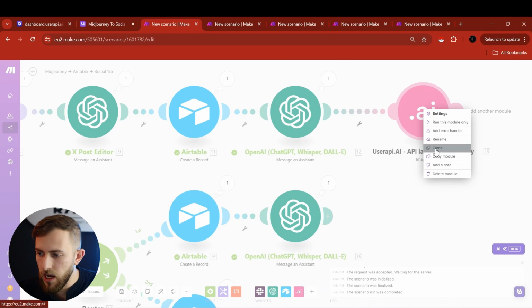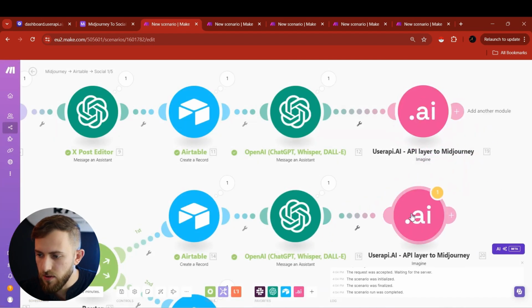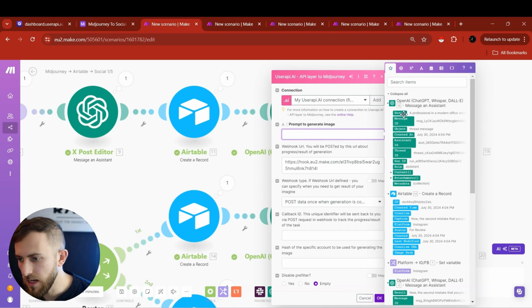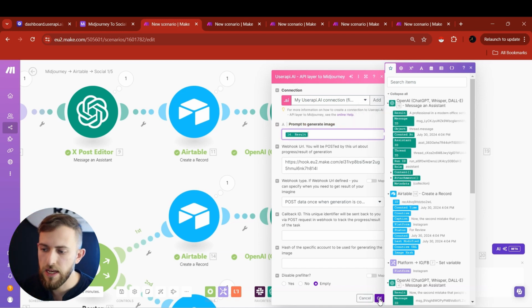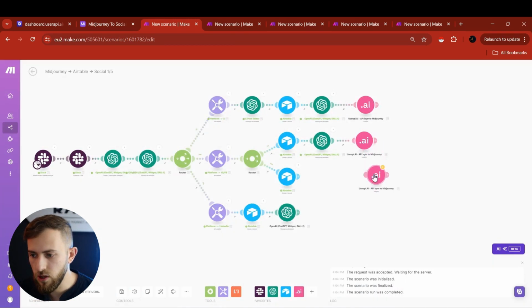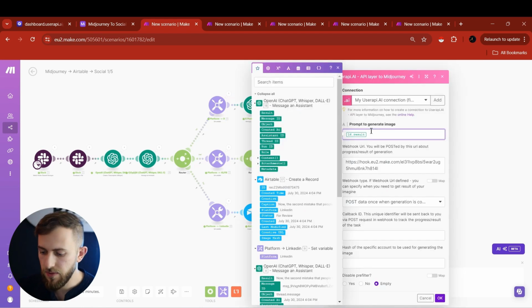Then we're gonna clone this step and we're gonna put it over here. So the only thing that you're gonna change here is the prompt to generate image, in which case the prompt is gonna be the result from this last module over here. Again, you click on result, then you click on OK, and then again you clone this module, and then you don't attach it to this record over here or this module over here, but you attach it to the LinkedIn module. And again, the only thing that you're gonna change here is the result, which in this case is gonna be this one. Fantastic. You click on OK.